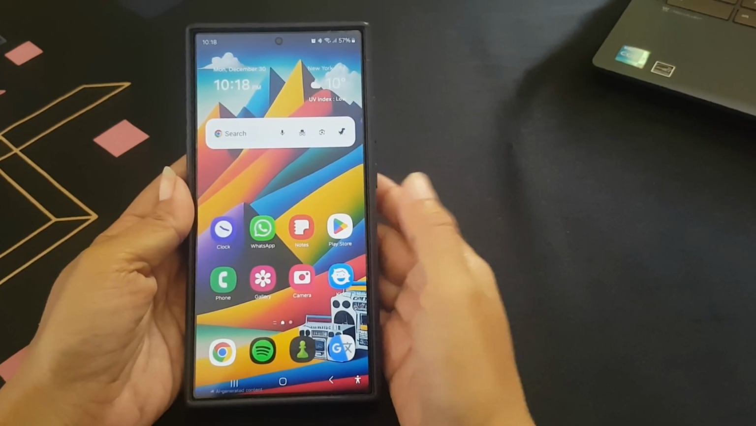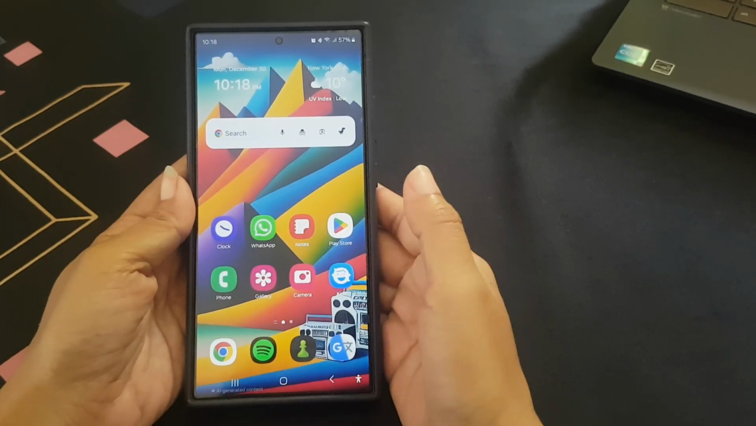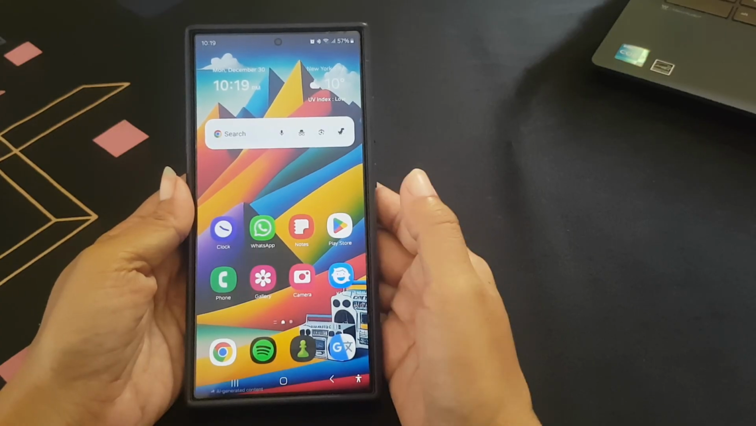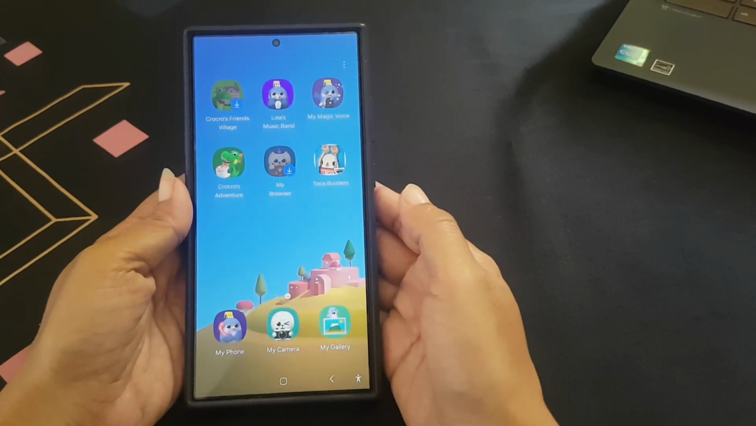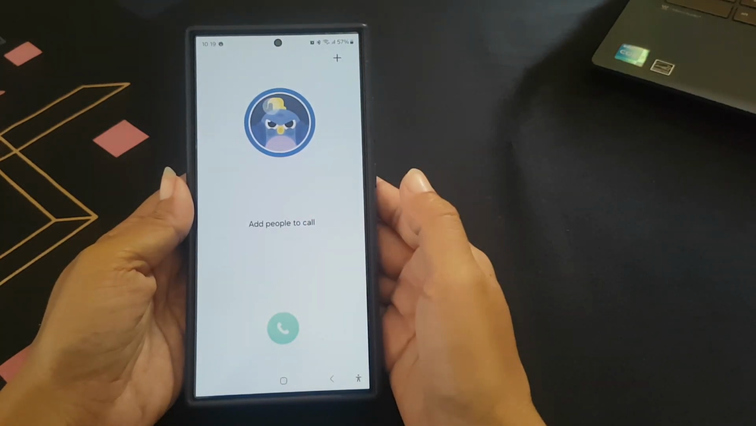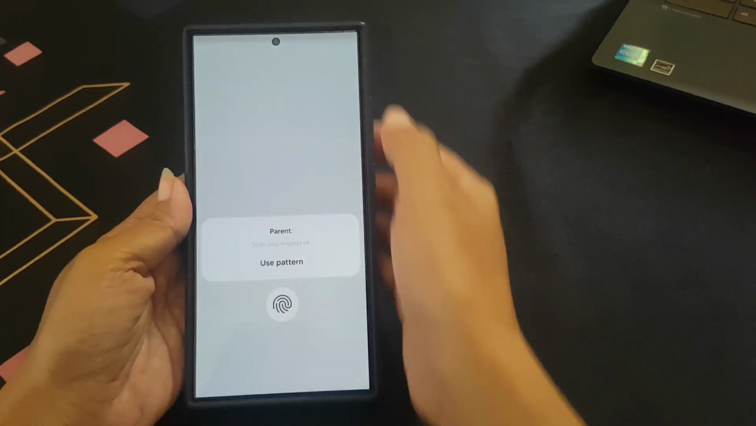To add contacts your kid is allowed to call in the Kids app on Samsung Galaxy S24 Ultra. Open Kids app. Open My Phone app. Tap the plus icon at the top right.